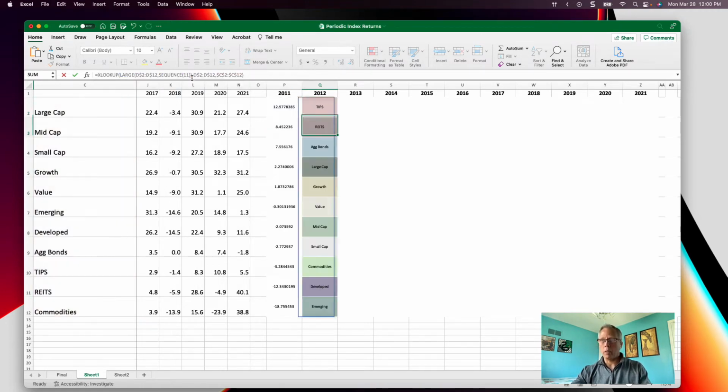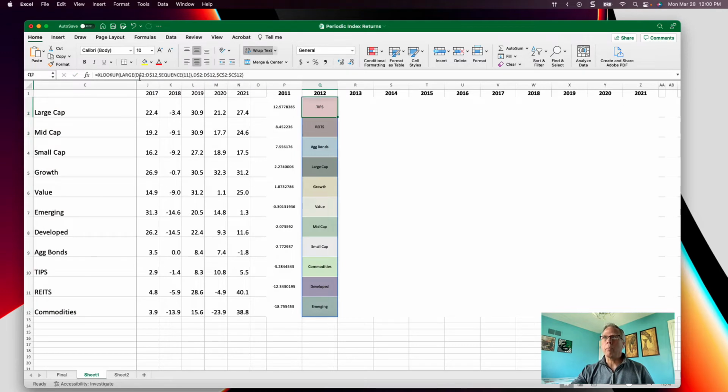That essentially takes away the reference to this cell here. Then we're going to add the same value to the end of that formula, and we'll just paste the same value. That's going to give us the asset class followed by the actual return, stack ranked from top to bottom. You can see the conditional formatting is kicking in here.